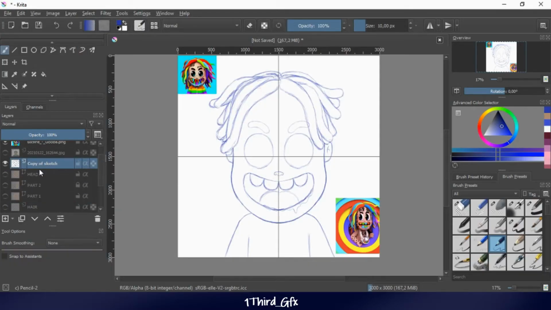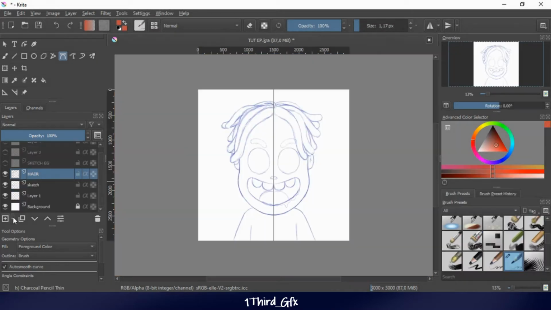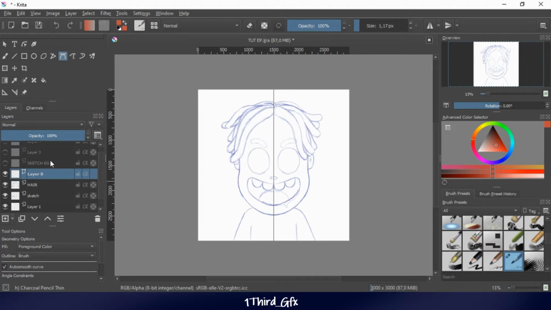Now that you got the first step done, move on to the second step, filling in the base. Open up a vector layer for this. Start filling in the shapes with a base color. I'm using the Bezier Curve tool for that. It's easier to adjust the shapes if you're drawing them on a vector layer. Make sure the fill is set to foreground color under the tool options. This will make the color you selected to be filled in whenever you use the Bezier Curve tool.